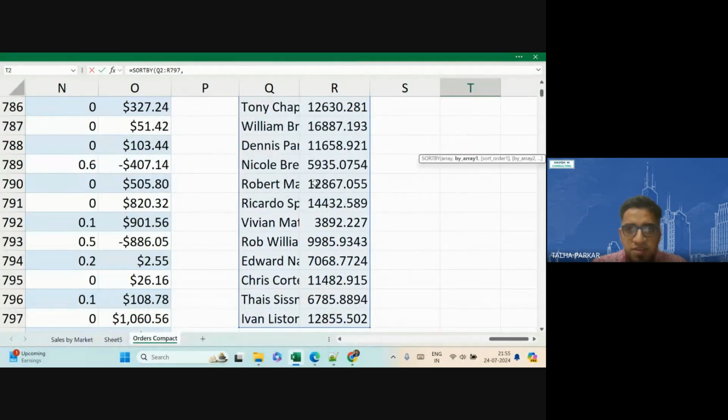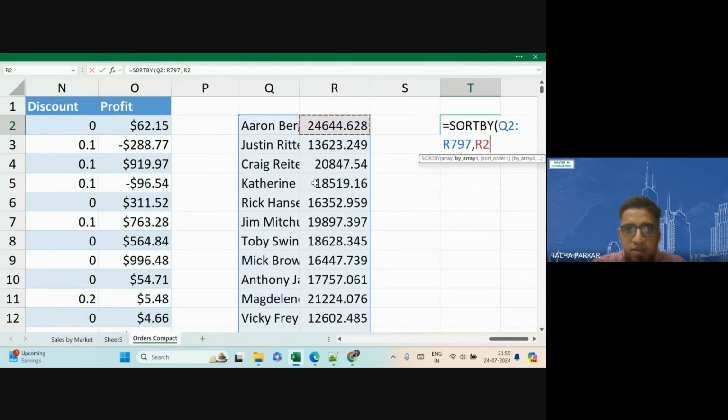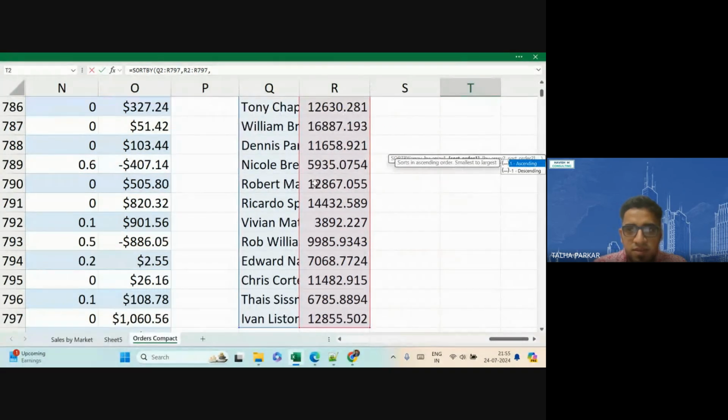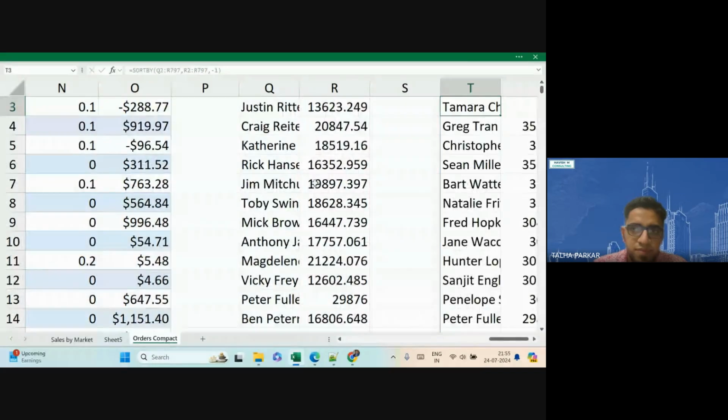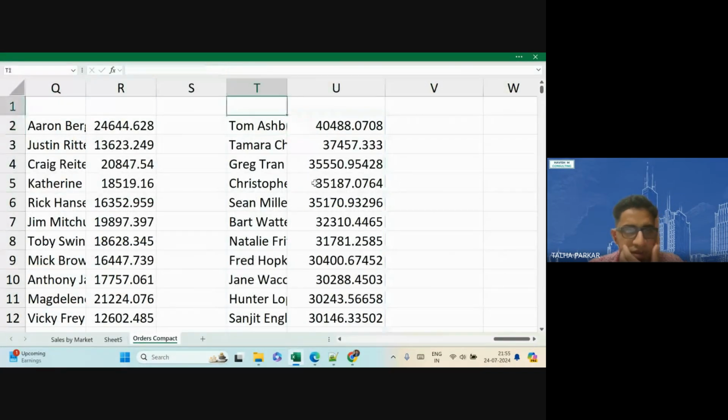I'll have to select this entire area, sort by sales in descending order. कुछ इस तरीके से मुझे करना पड़ेगा. I'll have to write three formulas. So there is a formula to sort also.